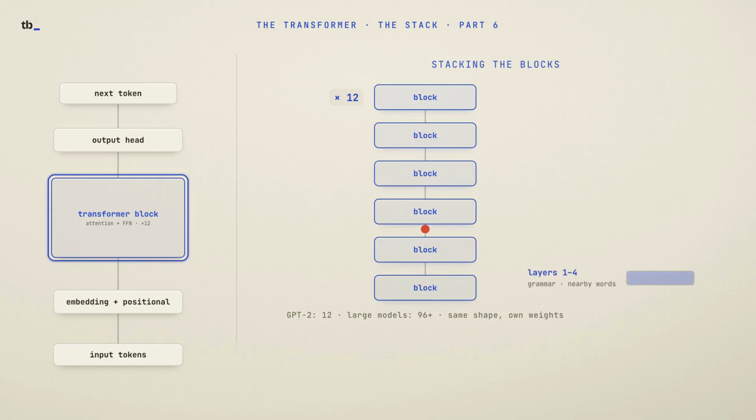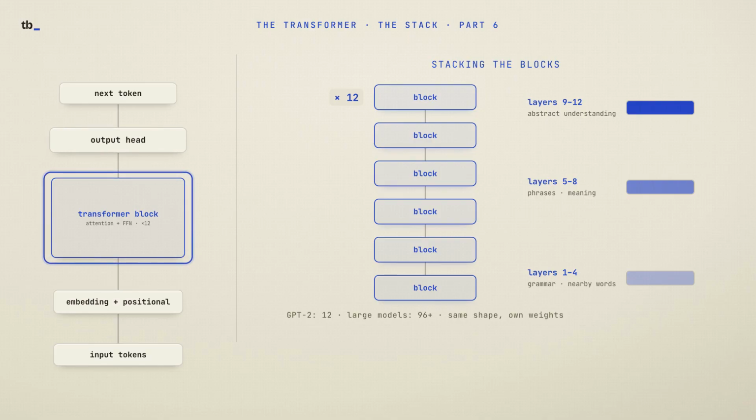Early layers catch grammar and nearby words. Middle layers build phrases and meaning. The deepest layers hold abstract, high-level understanding. The same vector refined again and again until it is finally ready to predict.